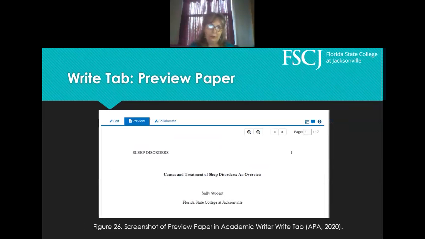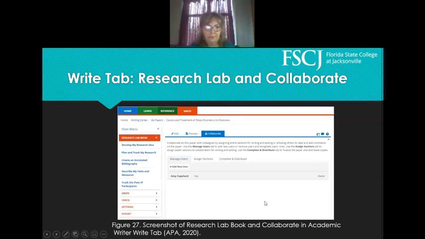Now, in this screenshot, I'm just showing you what happens when you click the Preview tab. It's going to show the first page of the paper. And then if you click on the paper, it allows you to download it. So, let's see, I'm going to the next page.